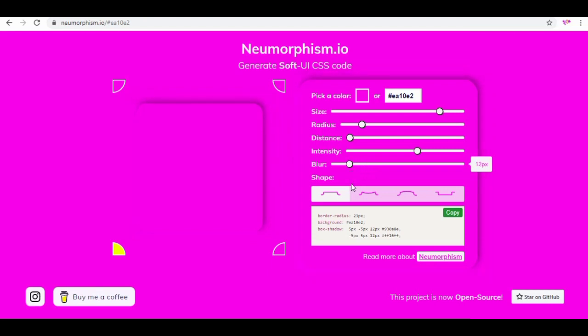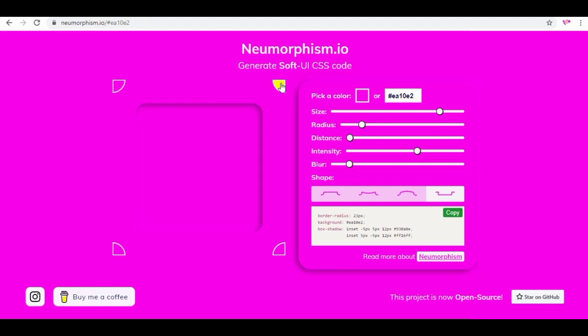The cool thing about this site is that we can even choose to make it inset. This is what I'm talking about, because this saves me the time of thinking and writing inset 5 pixels, minus 5 pixels, 12 pixels, and so on. This saves a lot of time for front-end development. We're not going to spend time here, but the link to this site will be below, or you can search for Neumorphism on Google.